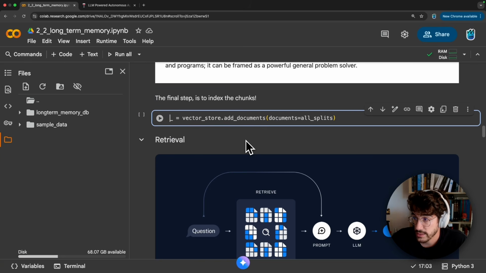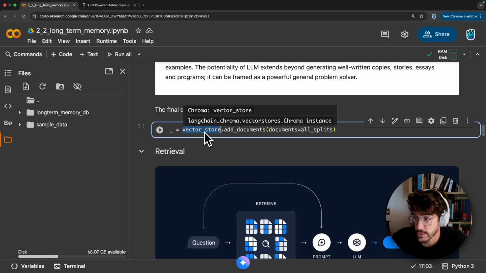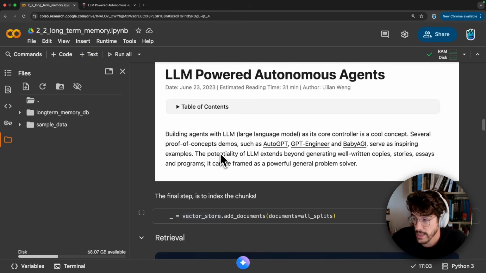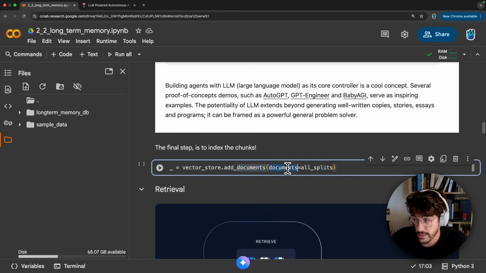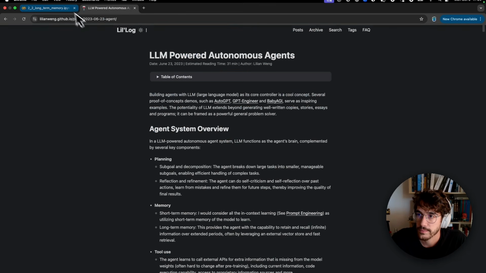And now, the final step, which is to index the chunks. So we just need to access the vector store object that we defined at the beginning, here, this Chroma object, and just add all the documents. To the documents parameter, we are passing the list of all the splits, all the chunks that we have generated from this article. All right.